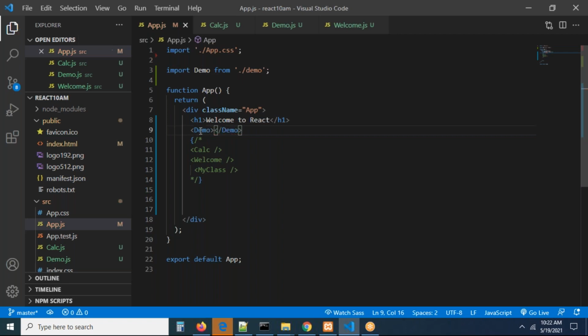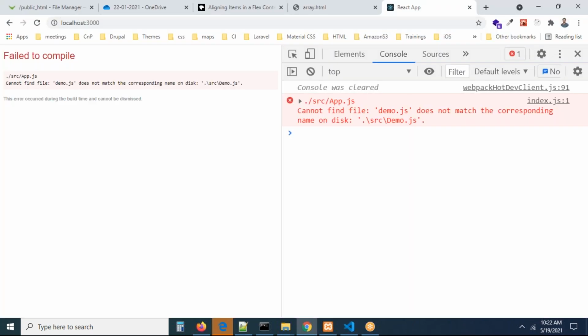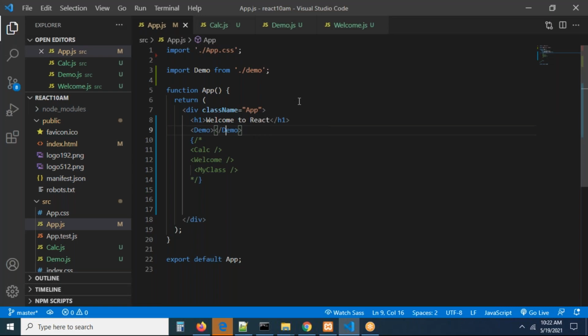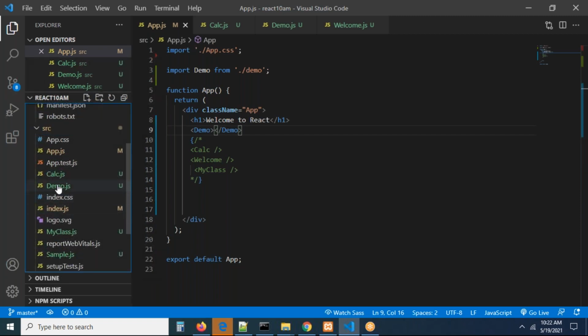This is what exactly you guys need to follow. React is saying you have to follow strict rules and regulations. I'm refreshing the page. Again, I have an error. Why error? Can't find the file. Is there anything wrong, guys? I'm doing so. Where did I save the Demo.js file? I have a doubt. Let me check this. It is available in the src folder. It is available here.